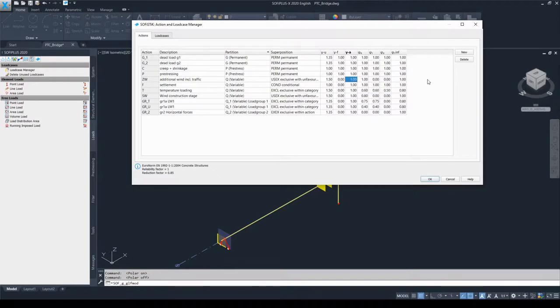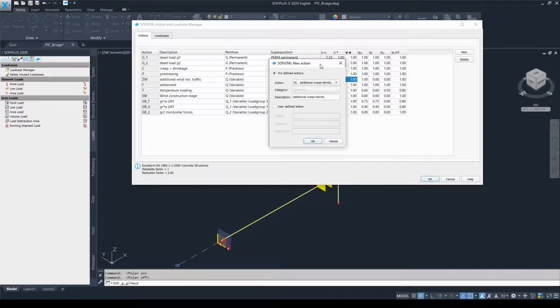One last thing that I would like to show here is how to create a user-defined action. Because sometimes it could be useful to create our own action. To do so, you just need to simply click on the new button, and instead of the predefined actions, we need to choose the user-defined action. Here we can add an action name, like for example X, and a category A, for example, and a description test. And then we click OK.